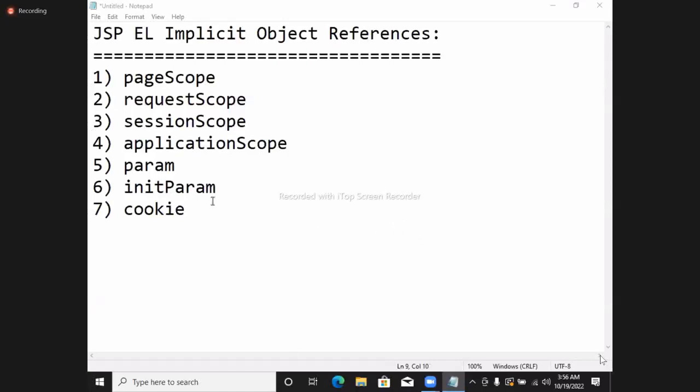JSP implicit object references, seven. Okay. These five are completed. Next one, init param.